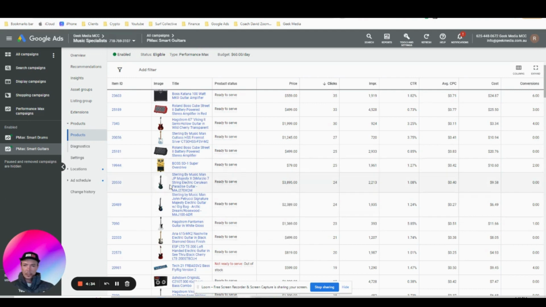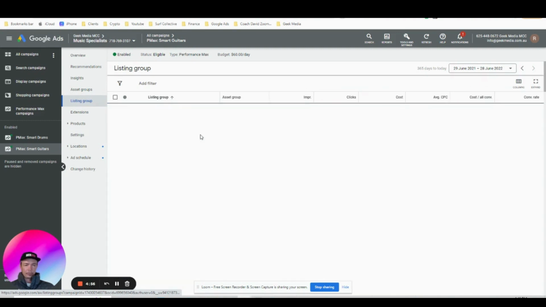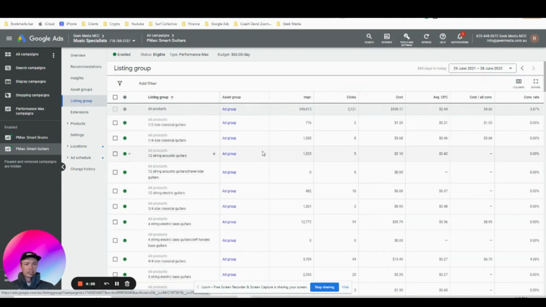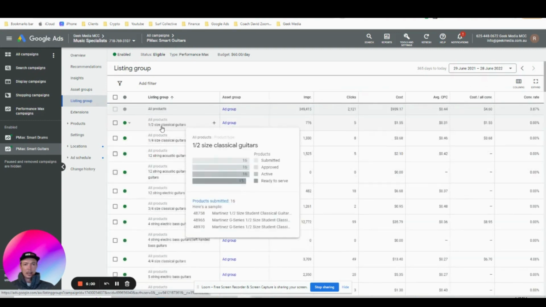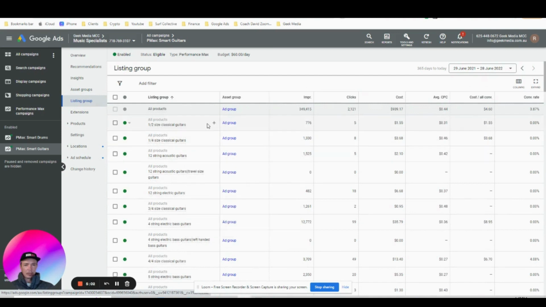So as we can see here, Performance Max, these are all the products, and you can basically exclude a lot of these products as you go along. So we've got the smart guitars campaign, and then you can see your assets group, listings group, and extensions here. So click on listings group, and you can see here that these are the groups that I've actually set up that you can segregate.